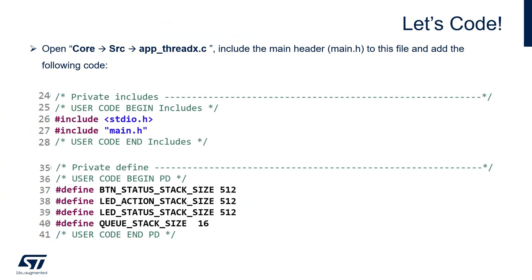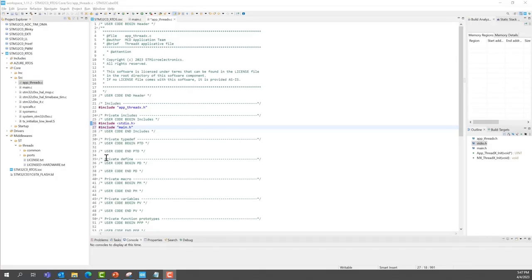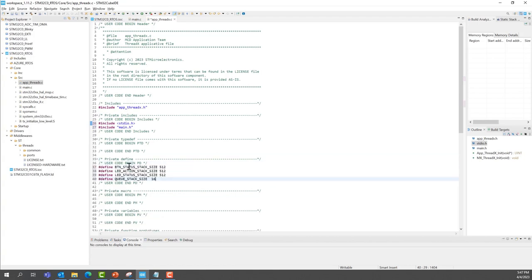Now we can add the stack size for the three different threads we're going to use, and also the sizes for the different queues we're going to use in this example. In the private define, in the user code PD section, please add the different stack sizes and also the queue size we'll be using in this lab.